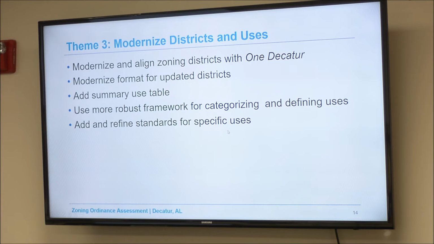We want to modernize our districts and uses and align our zoning districts with One Decatur. We want to modernize the format for the updated districts. We want to use an additional summary use table. The summary use table will be at the end of the document, and it will do a good job of listing current and exciting new uses as well as old uses.